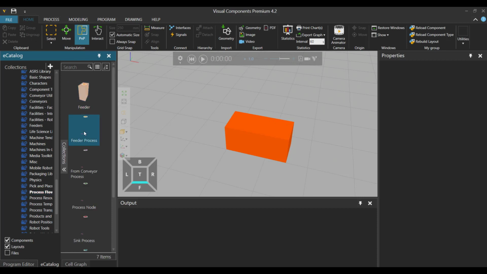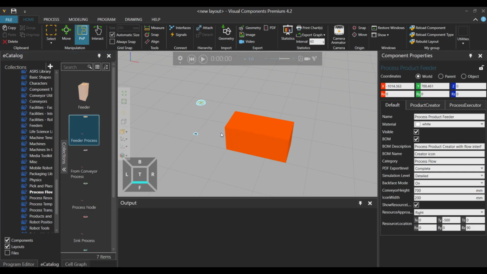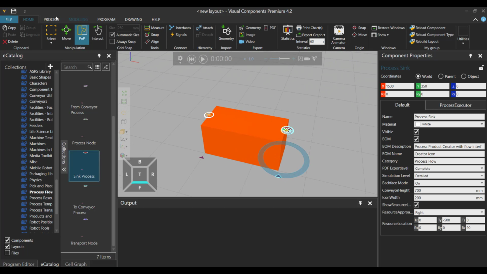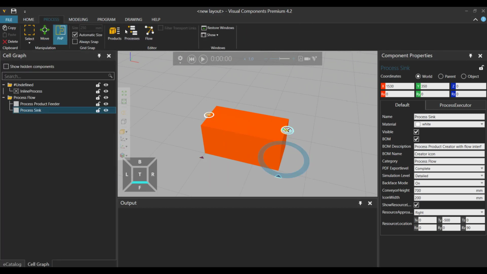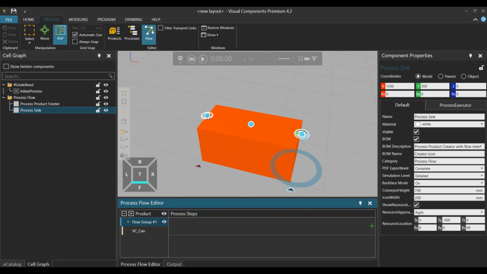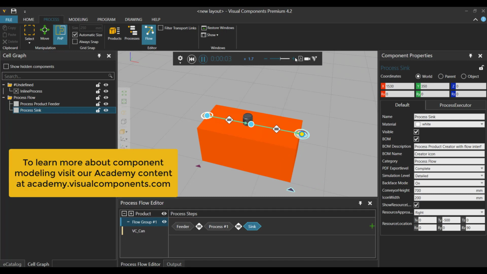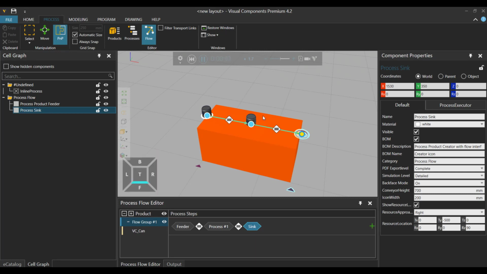Now let's add a feeder and a sync node to our flow. Now that the components are located in the desired position, let's define the flow lines. Remember to click in the notes labels to get the flow editor updated. Let's now run our simulation and check if our component works. Remember that we have a 10-second delay.